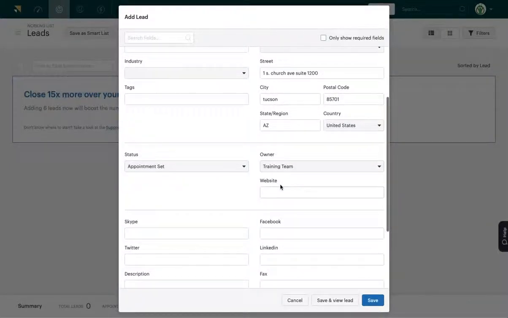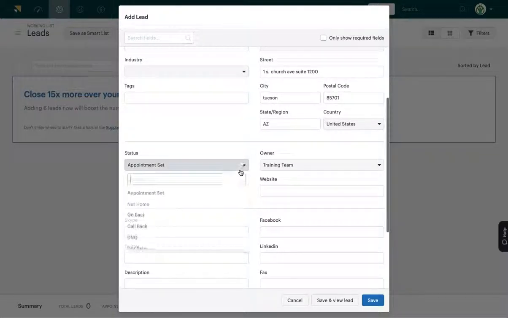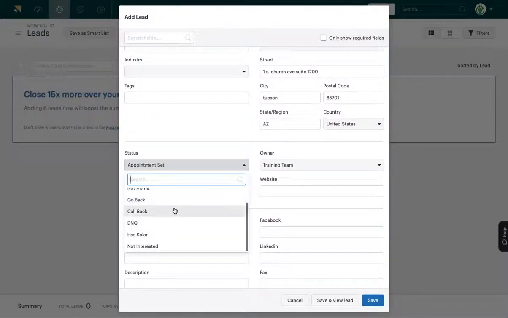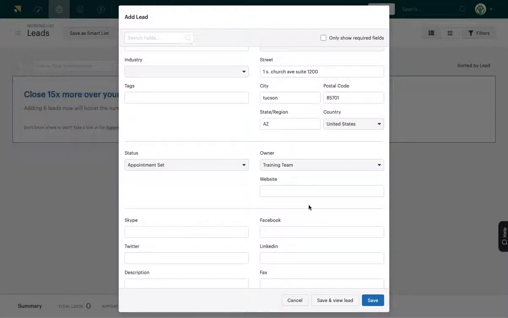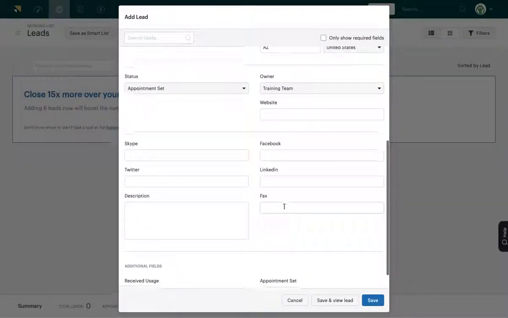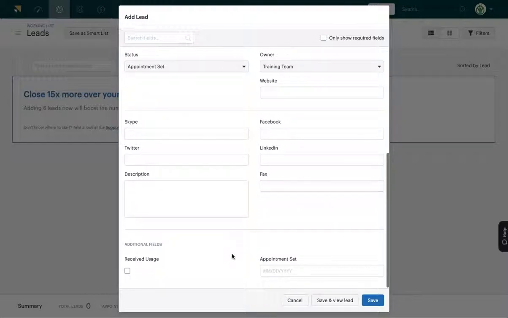And the owner is going to be you. Under status, this is what is the status of the actual door knock or the lead. If it was a call-in, if it's a referral, appointment set, not home, go back, call back. DNQ does not qualify, such as renters, has solar or not interested. This one we'll just put as an appointment set. And we'll actually set the appointment down here on the bottom.